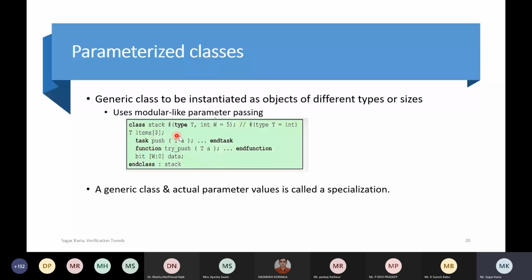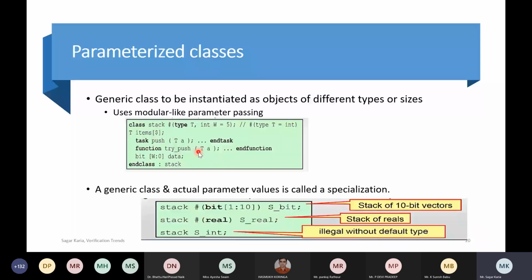Now when you create this class, say for example, if you give a bit, then T, which is int by default, would be replaced with a bit. So it is now a stack of 10-bit vectors. If you pass a real while instantiating, you have a stack of reals. You cannot directly do that without passing some parameters, because type T is not given any value by default, while W is 5 because it is given a default. You can change it, like you can do a comma and say okay 10, then the value 10 would be assigned to W.